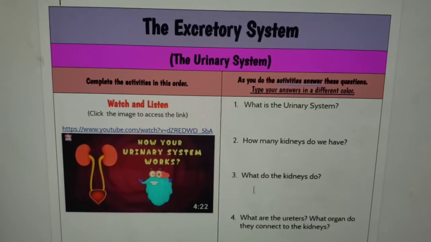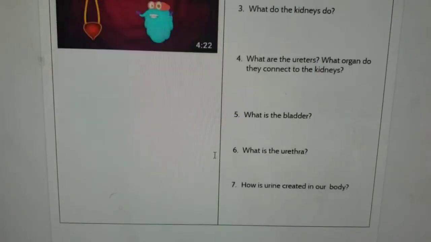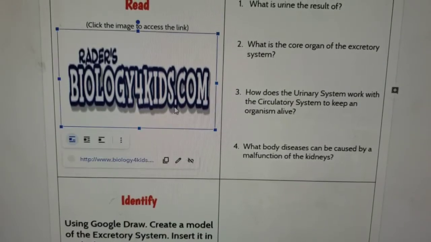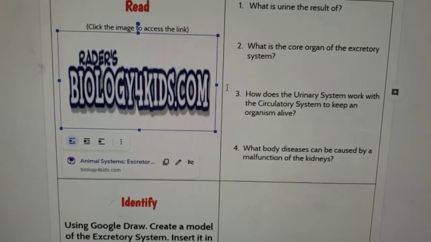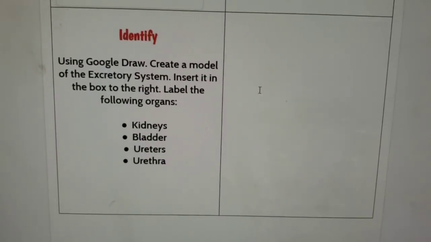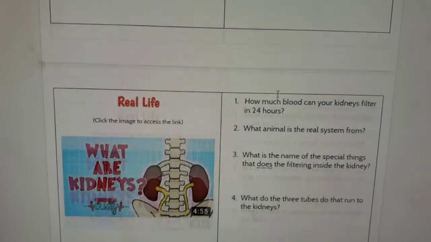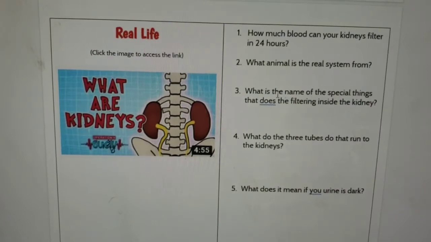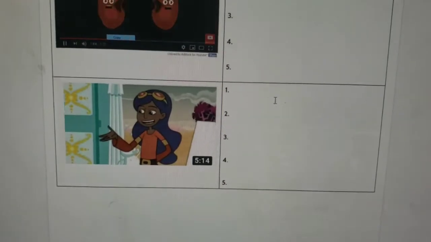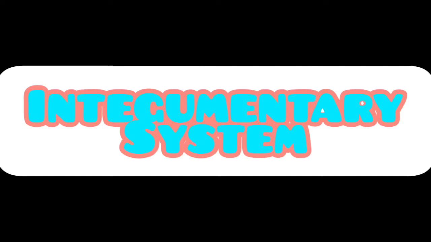This is the Excretory System Hyperdoc. Again, it has a video to watch and listen where they'll learn about the urinary system. And this one has the link in the image, but I'll get that moved for those of you that do this as a PDF download. That way the kids can access that link too. Then here they're going to do a Google Draw, or if you have it printed on paper, they can just draw the excretory system right here. And then there are some real life questions to answer: how does this relate to real life? And this one again has the early finishers. So there's extra videos, and they just watch the videos and write 5 facts that they learn while they watch.